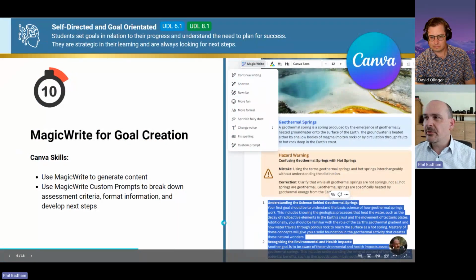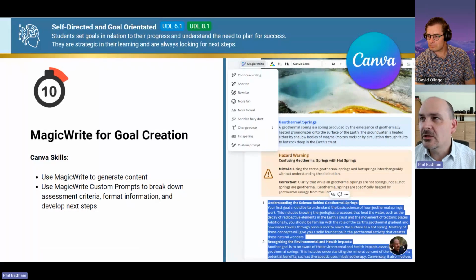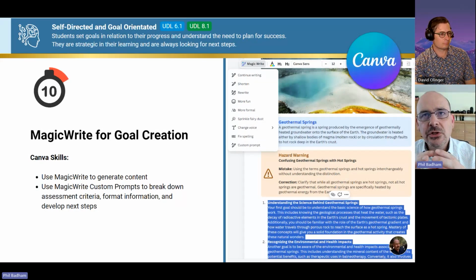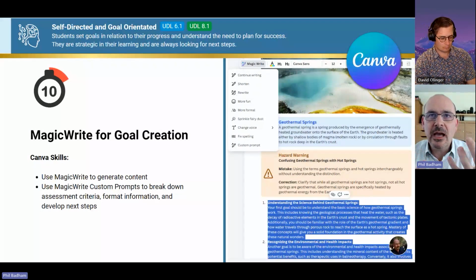So the first one that we're going to be looking at is this idea of self-directed and goal-orientated learners. So we've got 2 UDL reference points here. We've got 6.1, and 6.1 is the idea that students set meaningful goals. And we've also got 8.1, which is about clarifying the meaning and purpose of goals. So making sure that students understand the goals that they've been set, so that teachers make sure that the students have clarity about their objectives, so that they have a better chance then of succeeding in the work that they're doing. And we're going to have a little look about how Canva's AI Magic Write might help a student who wants the AI to help them refine and produce some of the goals for them.